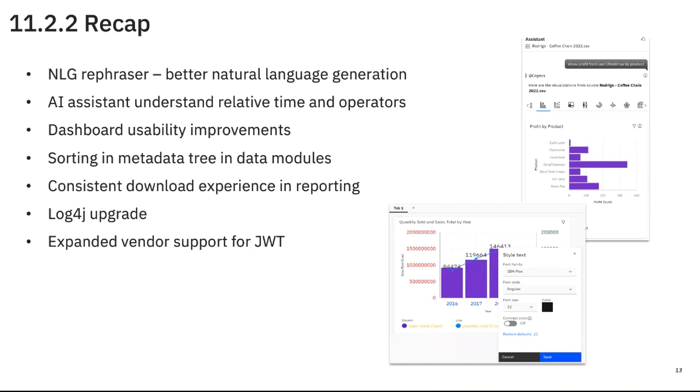Improvements across data modules, dashboards in terms of usability, and reporting as well. This is the full release that had all the Log4j upgrades, which were delivered in various fix packs along the way as well, but this one had the cumulative accumulation of all of those. You'll hear more about JWT later on. That's JSON Web Tokens, another way of authenticating into your databases, and we started expanding that support in 11.2.2.